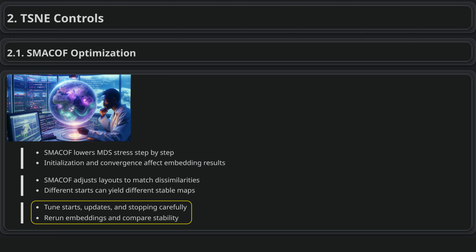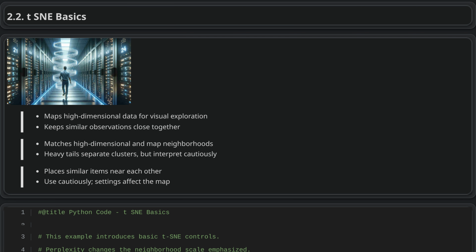In SMACOF, convergence is judged by whether stress stops decreasing meaningfully, while t-SNE relies on settings such as learning rate and iteration count. Poor starting points or too few iterations can produce misleading patterns, so it is best to run these methods multiple times and avoid overinterpreting small visual details.